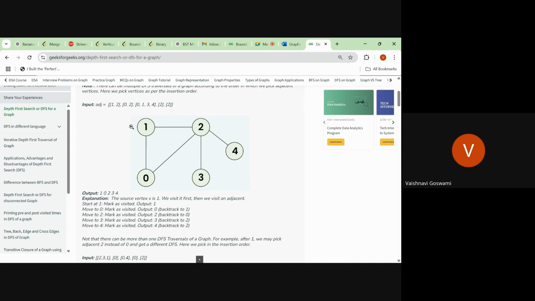So here also we need a visited array to keep track of the nodes which are already visited. From 0, its neighbors are 1 and 2, but 1 is already visited, so we won't go back there. We will come to 2. We will mark 2 as visited and output 2. Then we will see the neighbors of 2. The neighbors of 2 are 3, 4, 0 and 1, but 0 and 1 are already visited. So we will directly go to either 3 or 4.